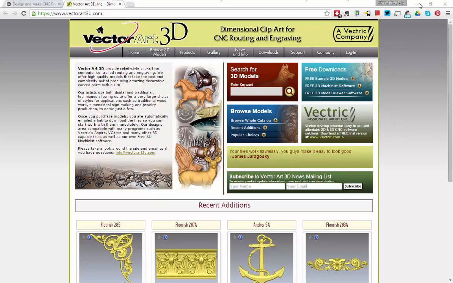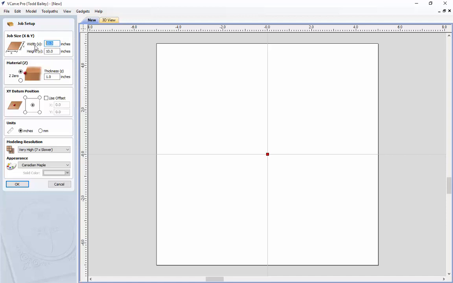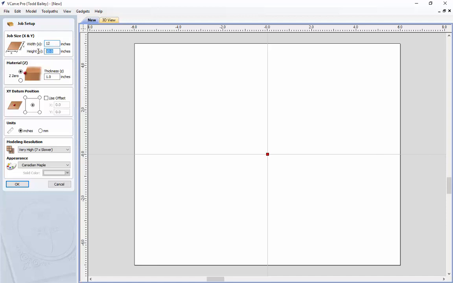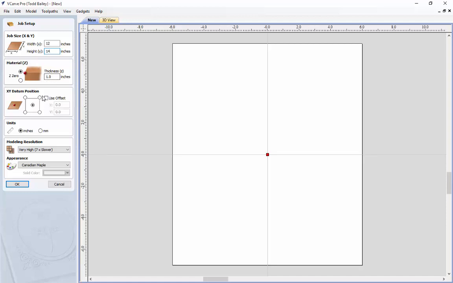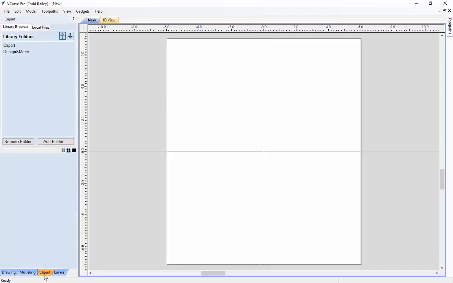Okay, let's minimize that. We're going to go ahead and create a new file, and we're going to make this file 12 by 14. We have a 1-inch piece of material to use. We're going to put our datum in the center. We're going to use inches. We're going to use a very high resolution, and we're going to click OK. We're going to go over and click on the clip art tab.